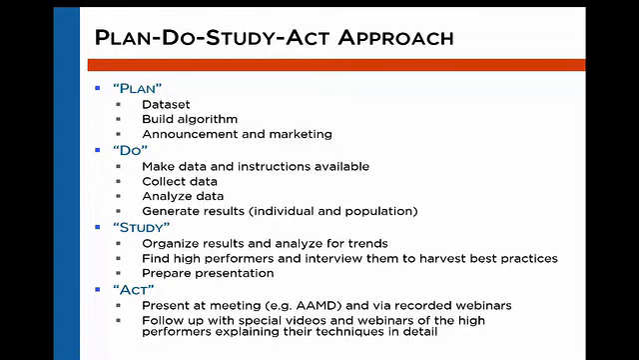And then the act portion would be to actually make that presentation or make that publication, and then to start disseminating the best practices via recorded webinars, downloadable documents about tips and techniques, and then follow up with special videos when possible. So we try to close the loop, and so we not only collect data, but we study it and then show the results in a meaningful fashion so that everyone who participated can learn something and perhaps have the ability to contribute back to their industry or to learn from their peers.